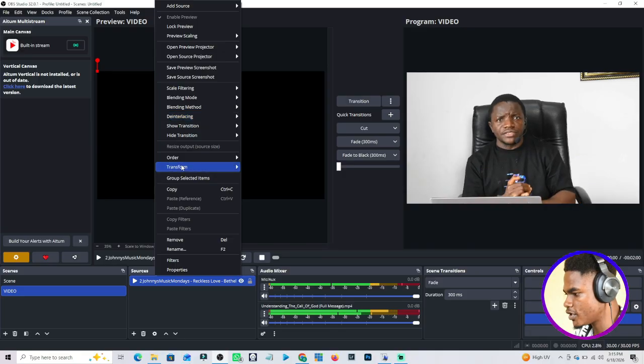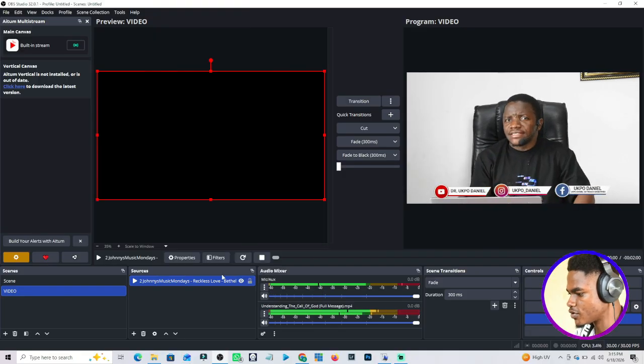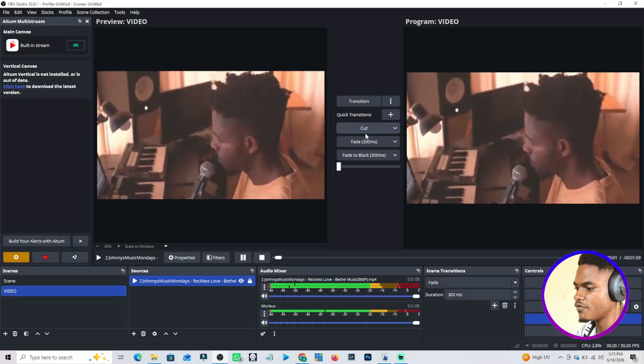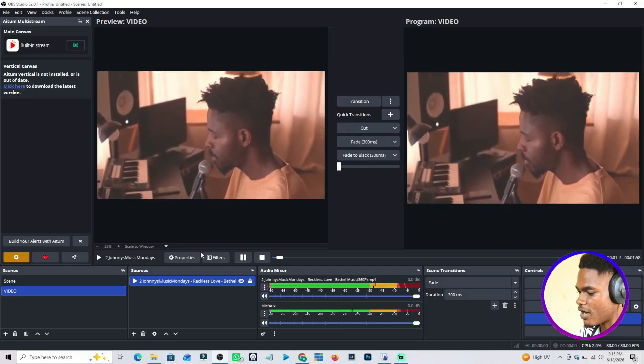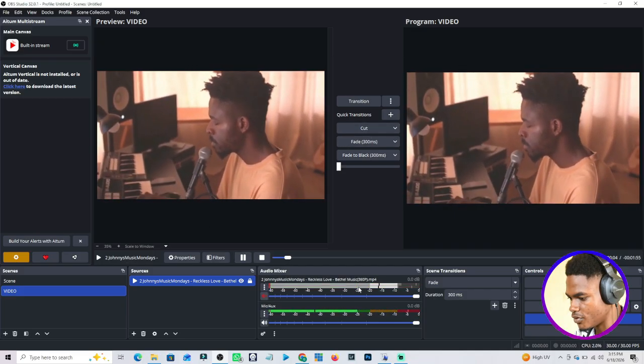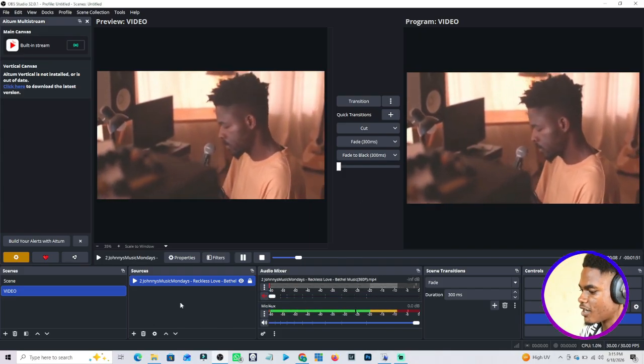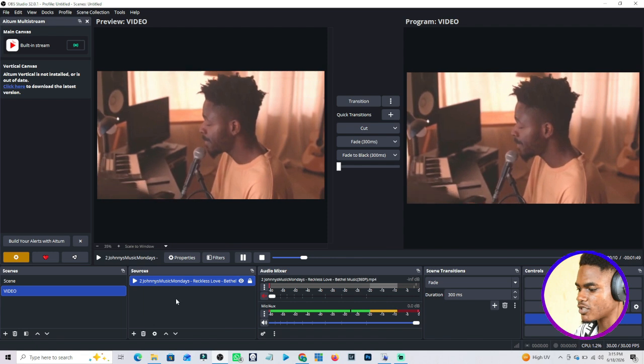Right click on the screen, come to transform, and fit to screen. Then lock. Let me play it. Take for instance, this is our camera, right? Let me mute this. So take for instance, this is our camera. All right, so we are going to create a scrolling text.